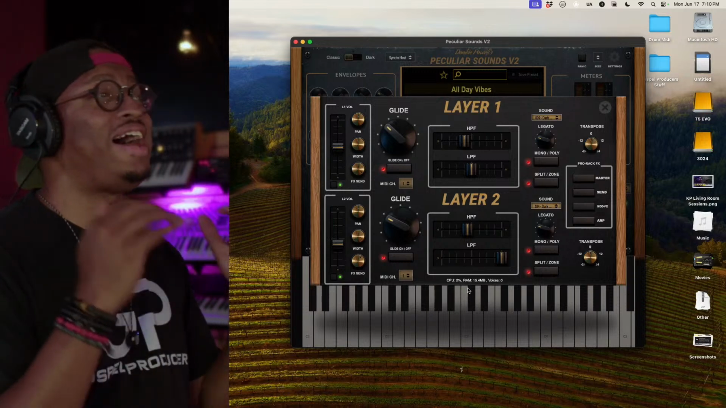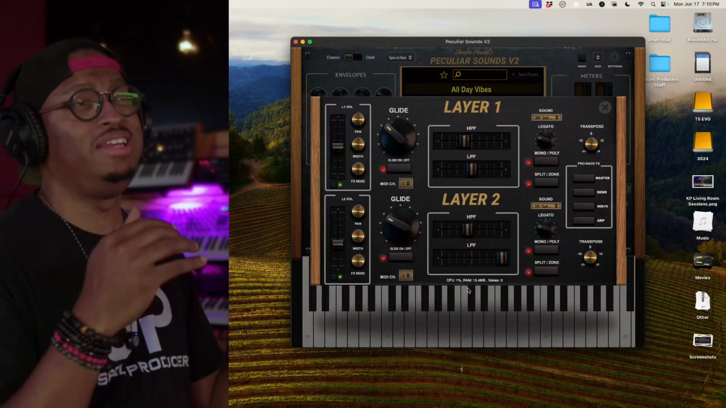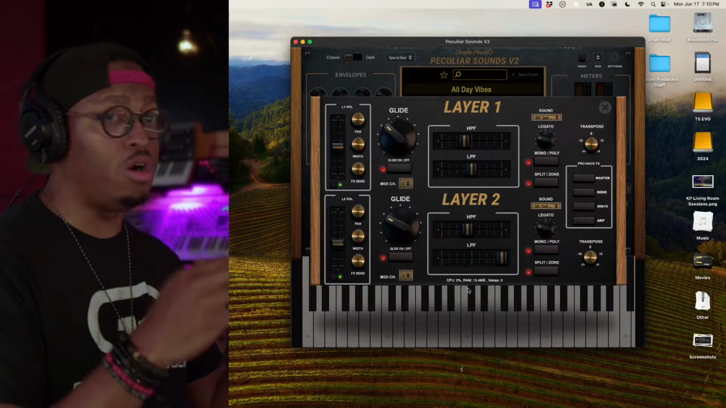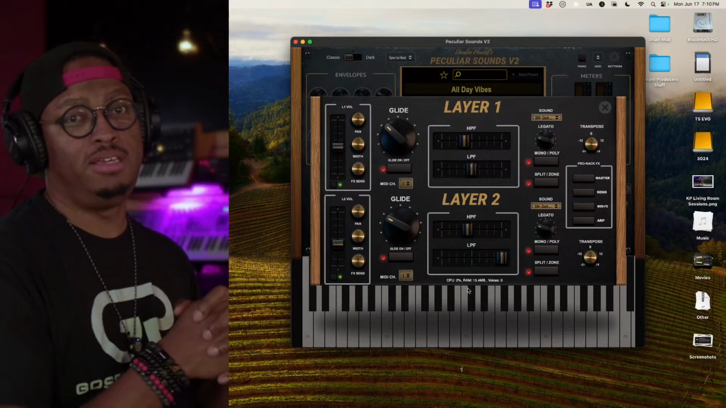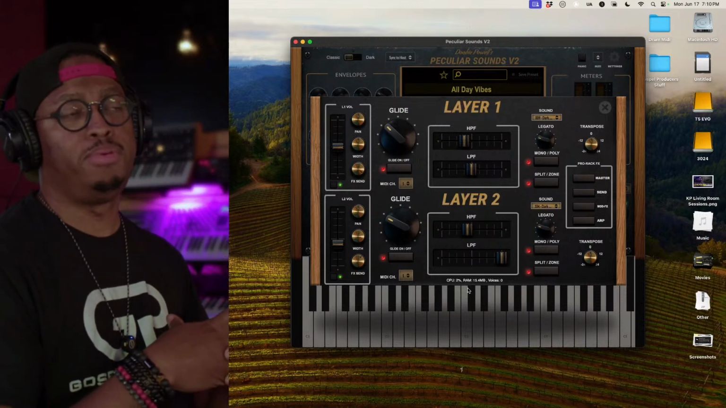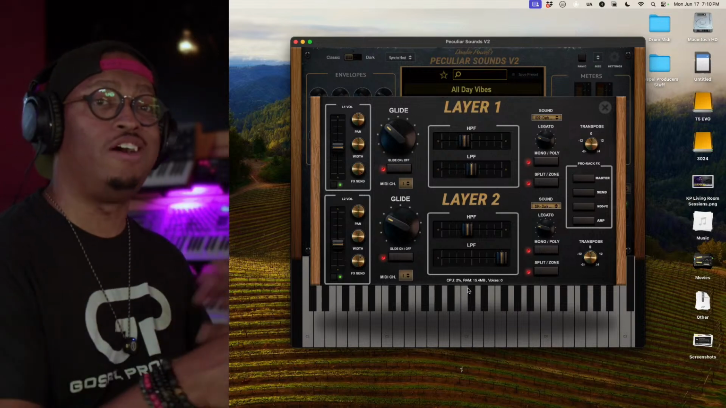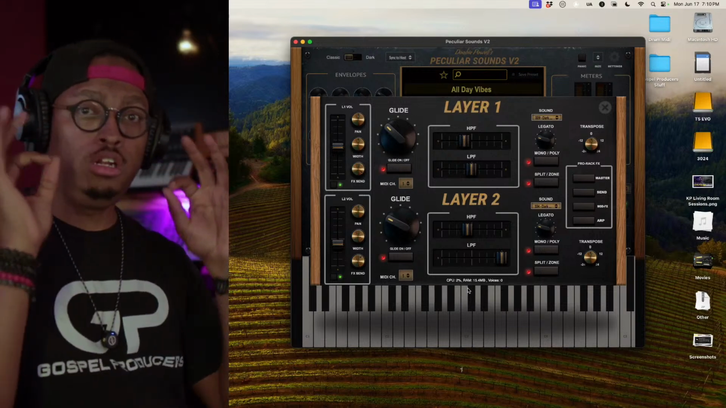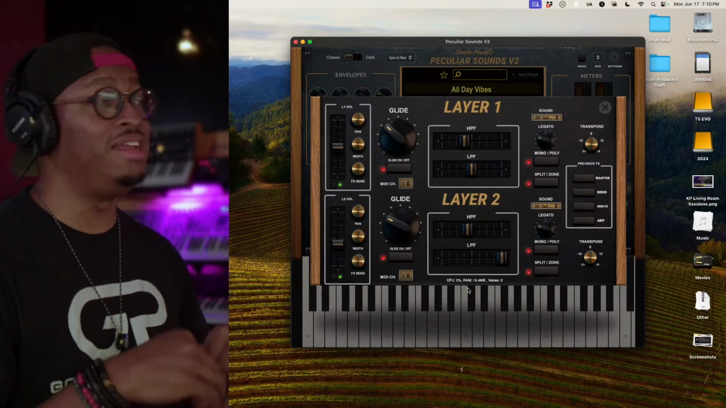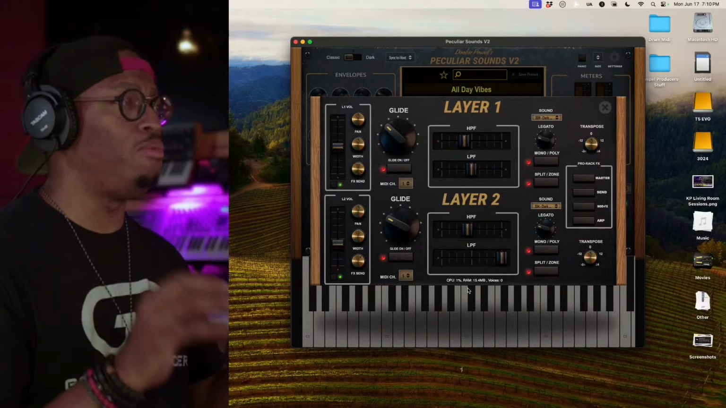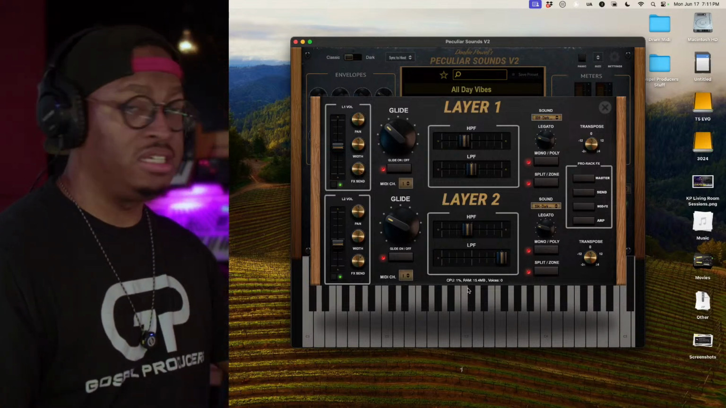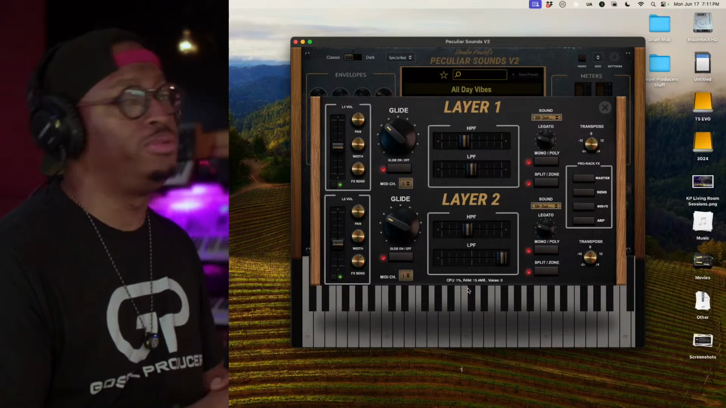I could not get it past 10 to 12 at 64. I could not get it to go past that in the CPU. So for those of you who are wondering what the CPU usage is like in Peculiar Sounds in standalone mode and how this is going to operate, even on the lowest spec machine that I could test it on in my situation, I could not push it past more than 10% CPU. Even sitting idle here at 64 samples, it's only taking up 2% of my CPU.